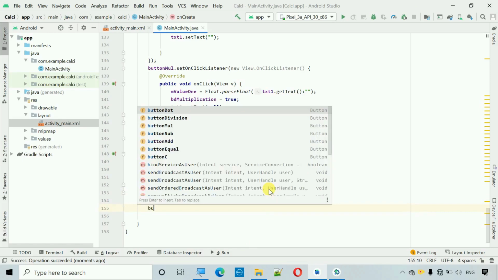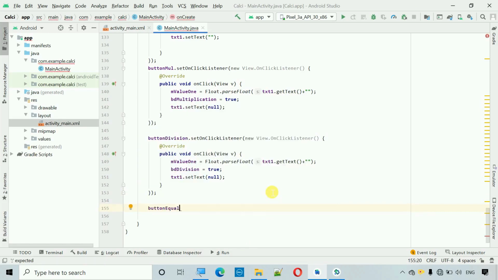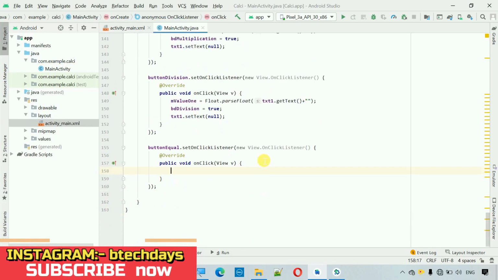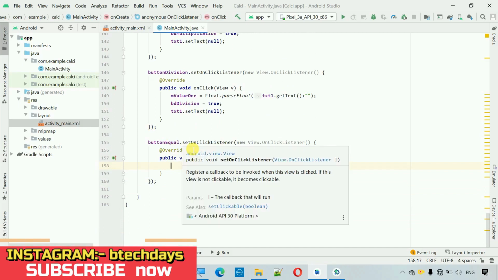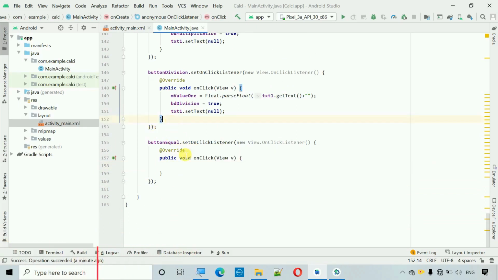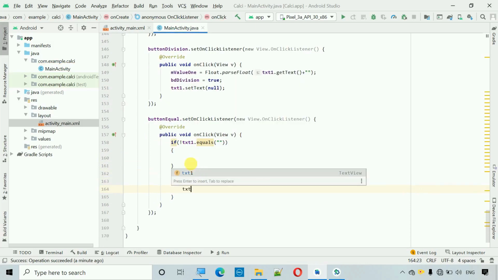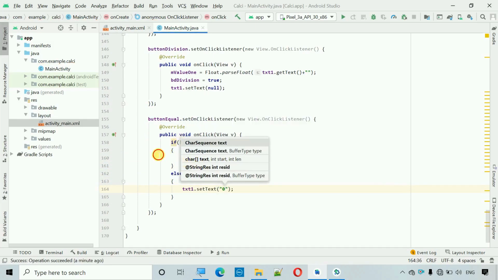So button equal dot set on click listener, new view on click listener, and in this one what I have to do is first check if txt1 is not equal to null. If not, then enter into the if block, and in the else condition I just want to clear that: txt1 dot set text, and I want to set this to 0 if this is empty.